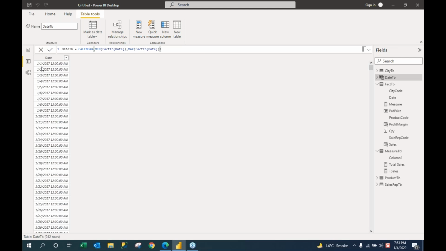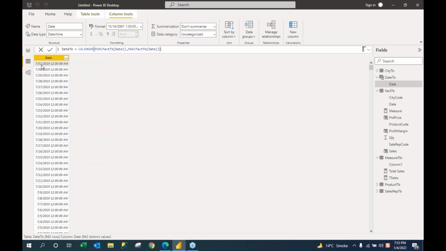The 1st January 2017 is the earliest date, the first transaction that occurs. And the last transaction that occurs is on the 31st of July 2019. So this is the last date of this. So we have the date now.